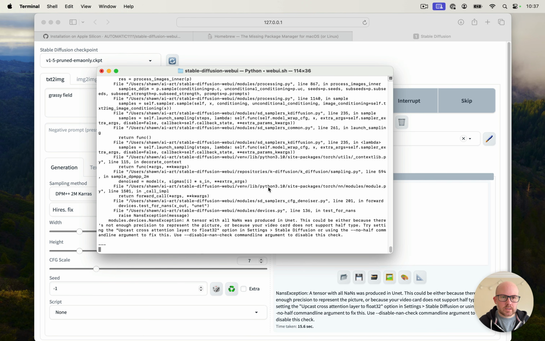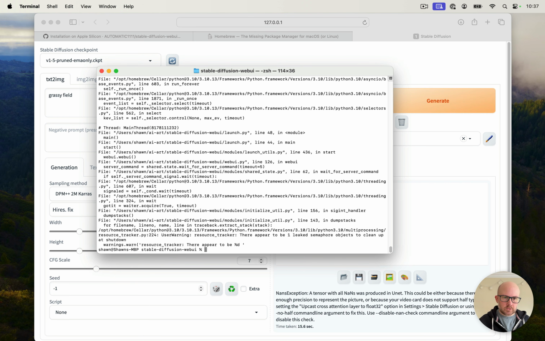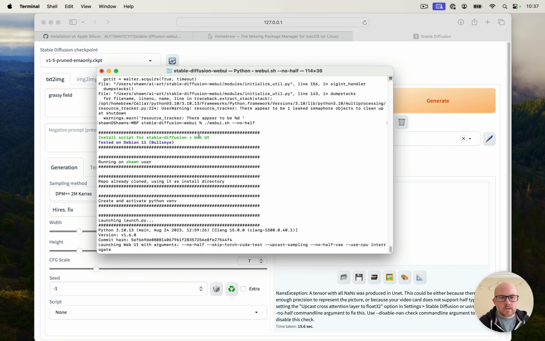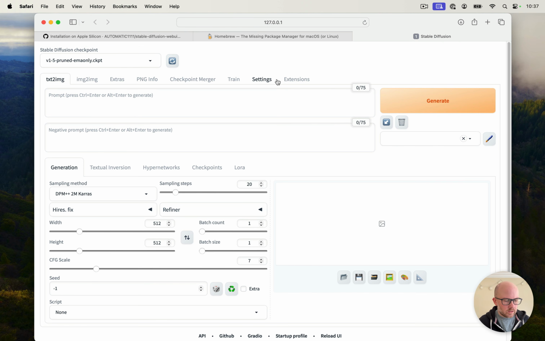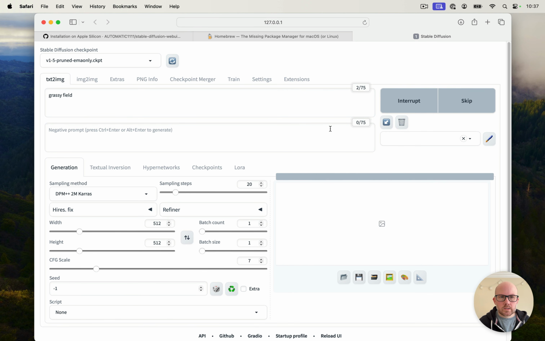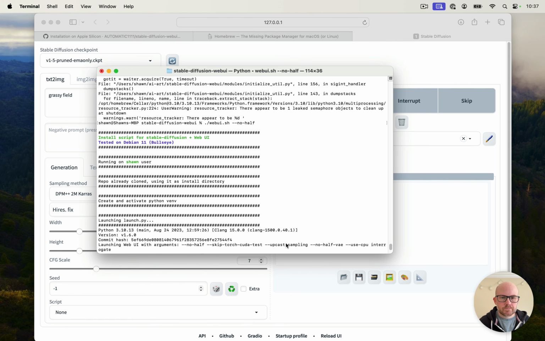Just for reference, I am using a MacBook Pro M1. So let's go ahead and try one more time here. No half. And if you want to kill the process, you just press Control-C on your keyboard in order to stop Stable Diffusion and then restart it. So let's try it one more time. Grassy field, we have our checkpoint, and we're just going to go ahead and generate here.